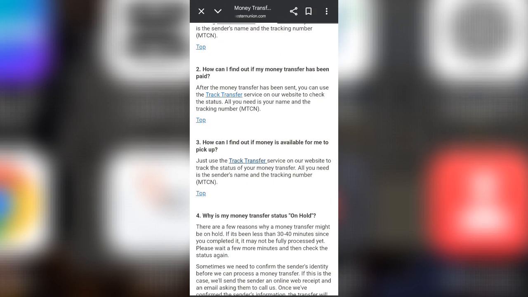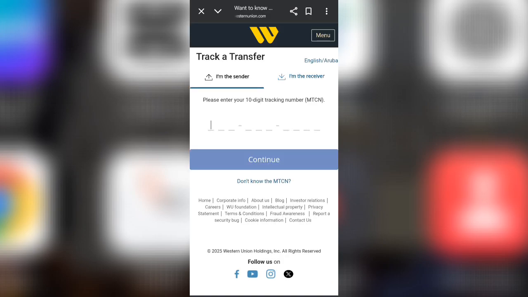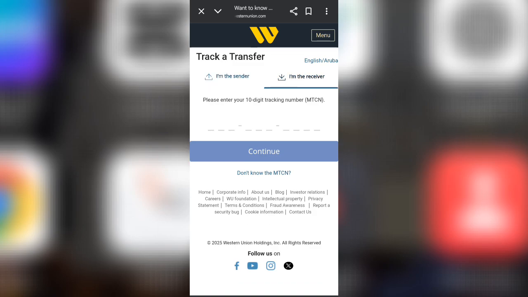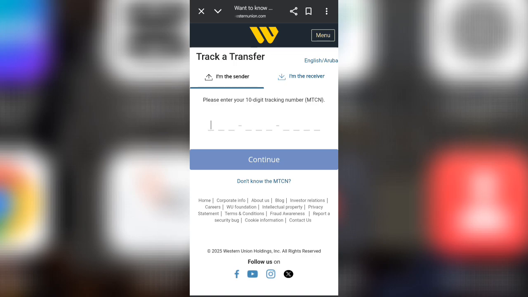Always double-check the information to make sure you're tracking the correct transfer. If you notice anything unusual, you can use the app to contact Western Union customer support for help. Tracking your transfer only takes a few seconds and gives you peace of mind knowing exactly where your money is.